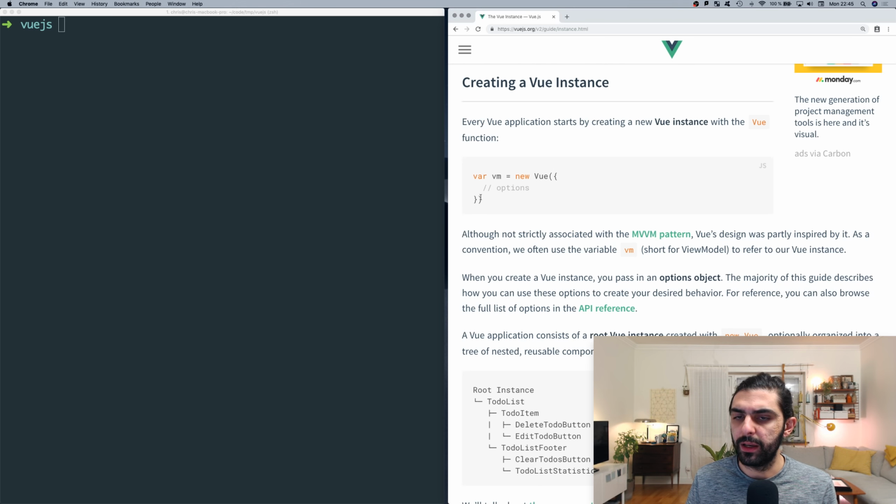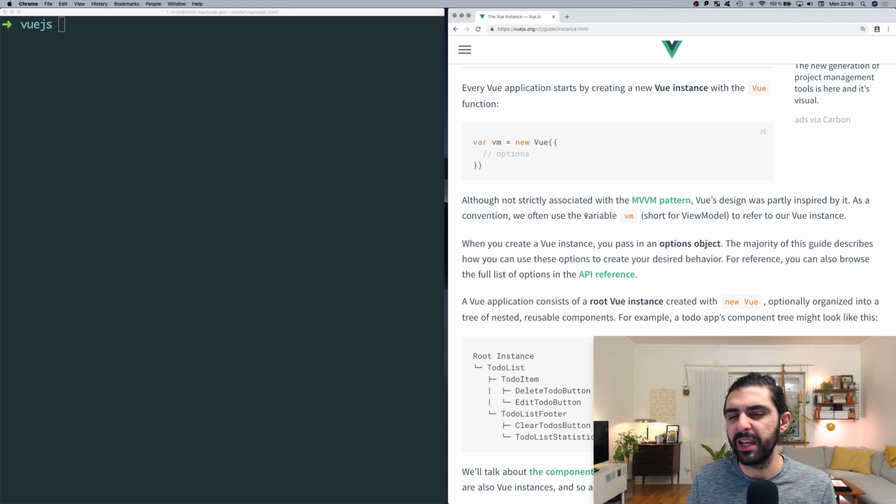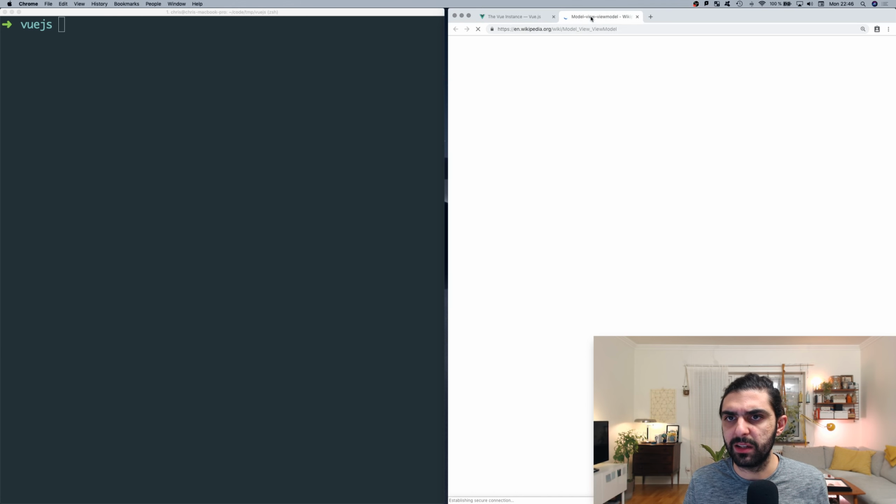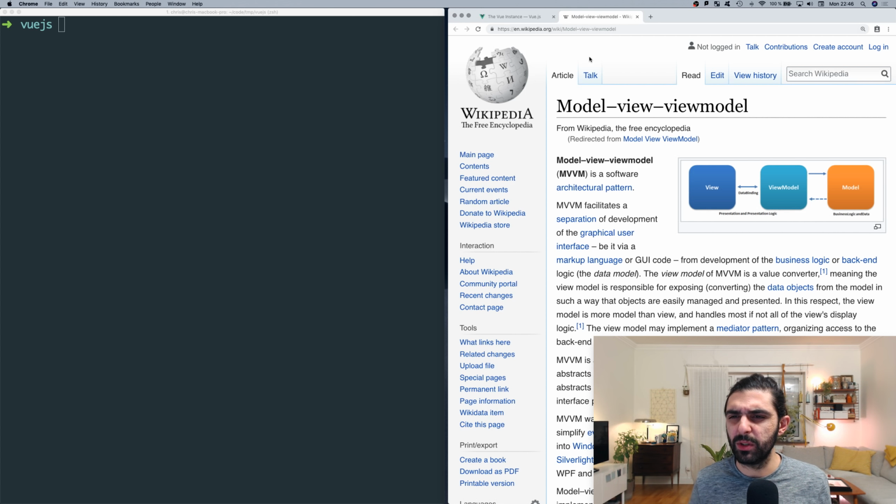This thing is what I'm referring to. Okay, so they call the variable VM, and then they're explaining why they're calling it VM here. So they're saying, okay, although Vue is not strictly associated with the MVVM pattern, the model view model pattern. Let's just see what they're linking to here. Is that Wikipedia? Yeah. I think, if I'm not mistaken, we didn't ever go to the link, but in the first episode we talked quite extensively about model view model. So if you haven't watched that episode, be sure to watch it if you want to know more about the model view model pattern.